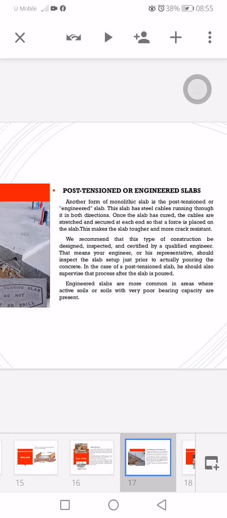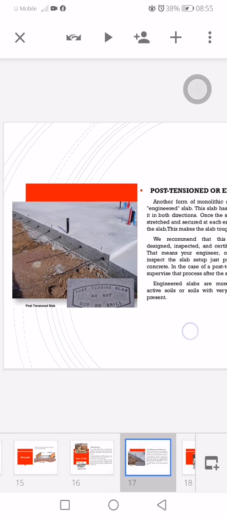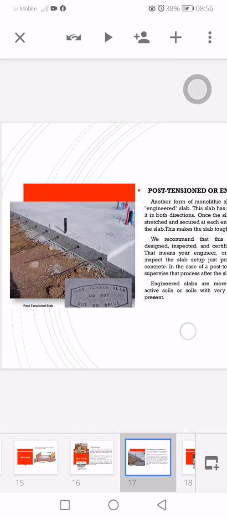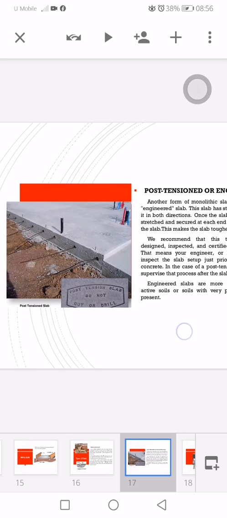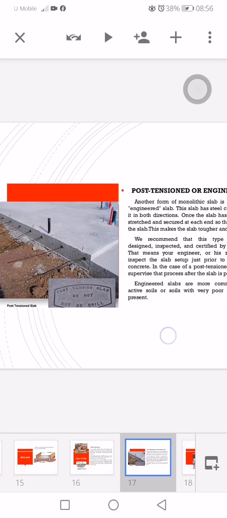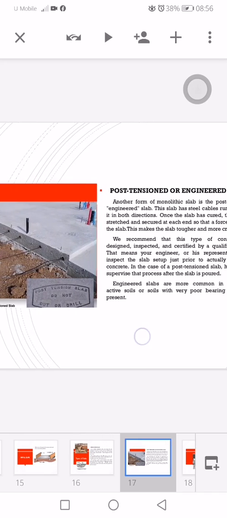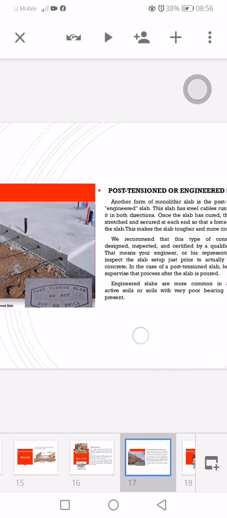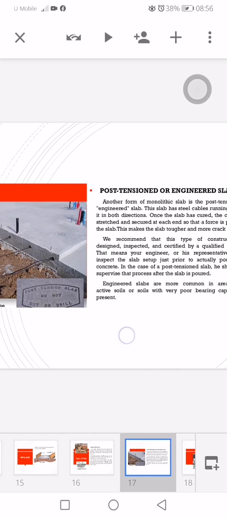Engineered slabs are more common in areas where active soil or soil with very poor bearing capacity is present. So this is the post tension slab, and they have cable or tension on it. After it cures, it will be tensioned.